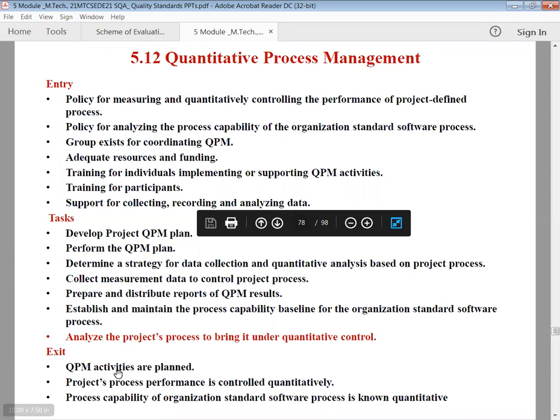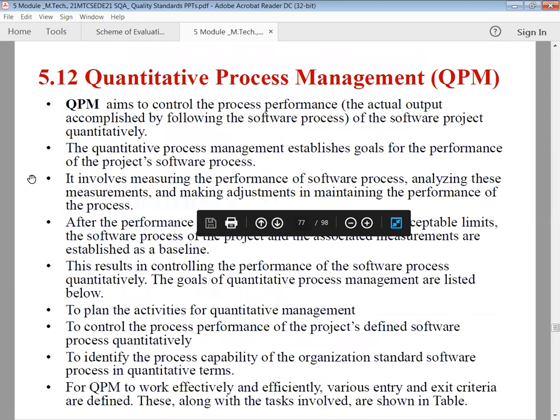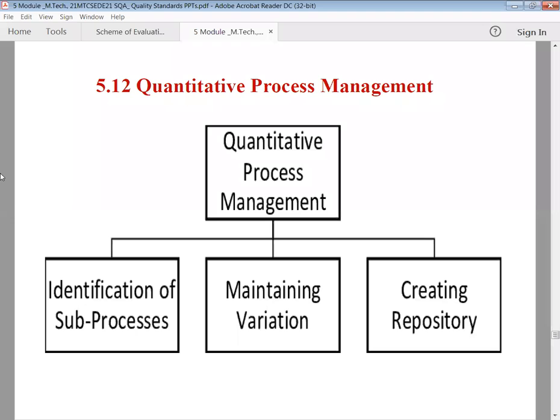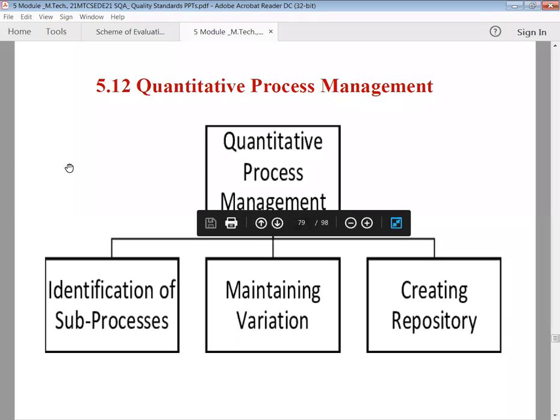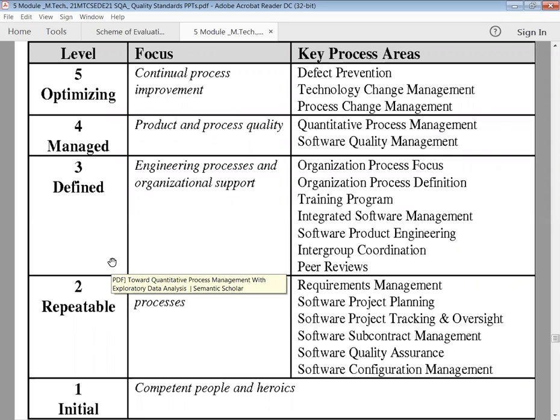The exit conditions are: activities are planned, project process performance is controlled, and the organization standard software process is known and measurable. So based on the various constraints, we can measure the process management. And the diagram shows how it can be measured. Because quantitative process management is an element of the CMMI model, and it is one of the key process areas.